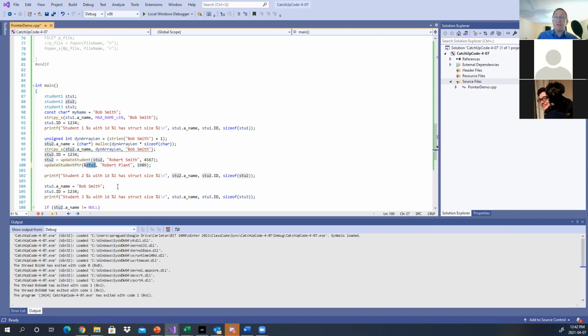I'm passing a pointer to my student data structure, and I'm directly modifying it, instead of passing in a copy of the values from student2 and then replacing student2 with whatever this thing spits out. Instead, I'm going to directly modify it. So it's a pointer to the student data structure, which has a pointer to a dynamic array of memory, which could have a pointer to this, which could have a pointer to that. I'm allowed to do all sorts of crazy things.